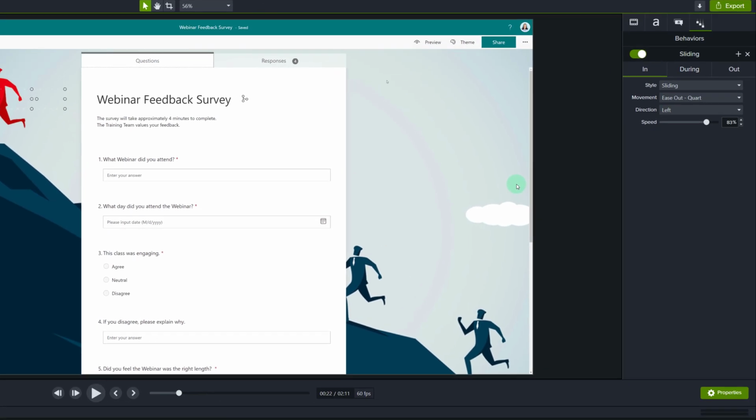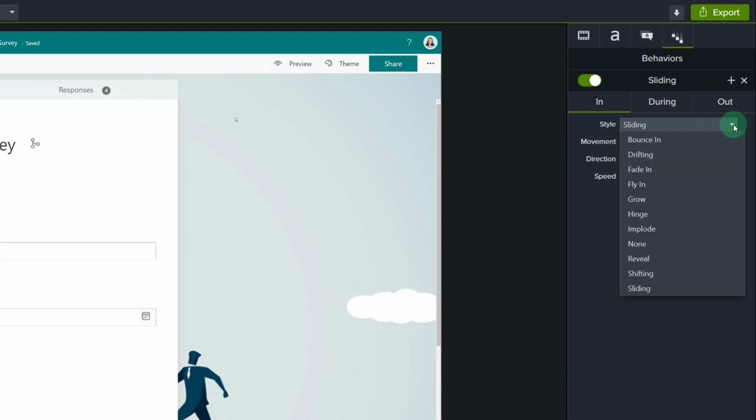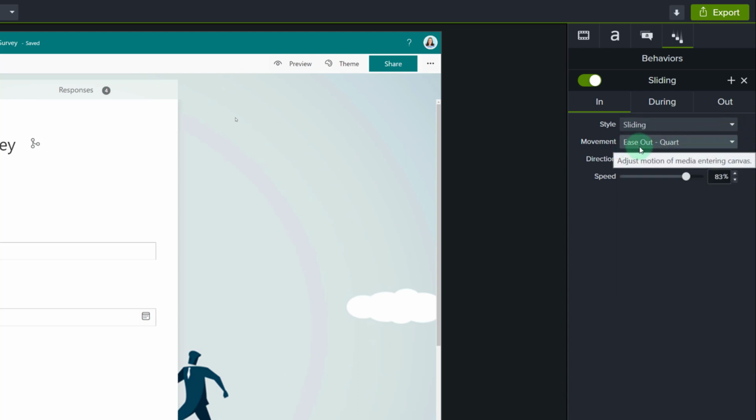That's a pretty good start, but I think it's a little bit busy. So I've navigated to the left-hand side of the screen to the properties pane, and I'm going to look at the behavior properties. And here I can customize the in, during, and out behaviors. In the style box, it says sliding because that's what I chose when I was in the behaviors navigation element. But I can always click the dropdown and change that if I want. Maybe you want to choose drifting, fade in, or shifting. Slide is my favorite, so I'm going to stick with that.